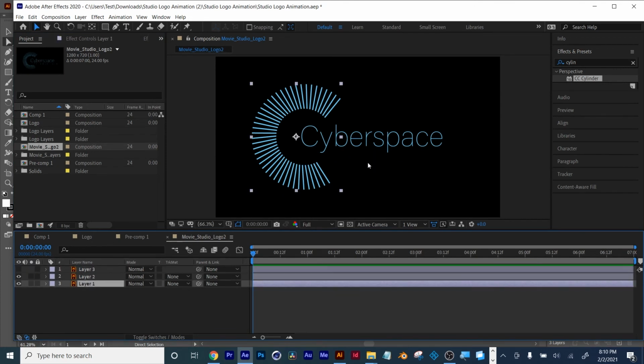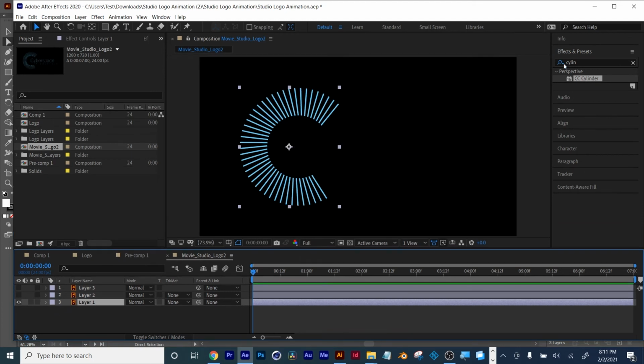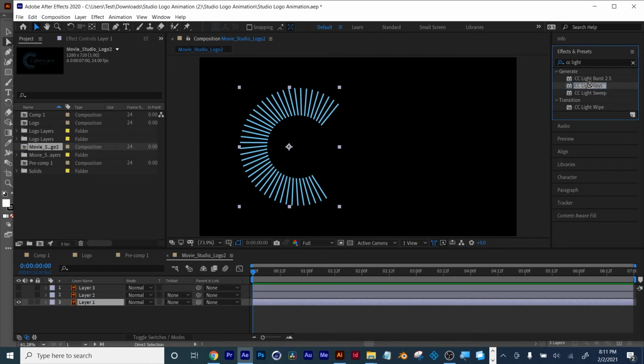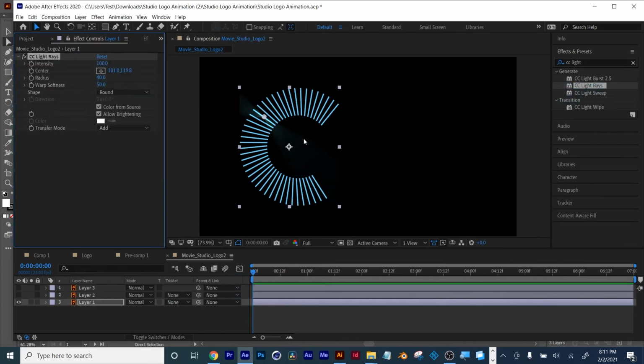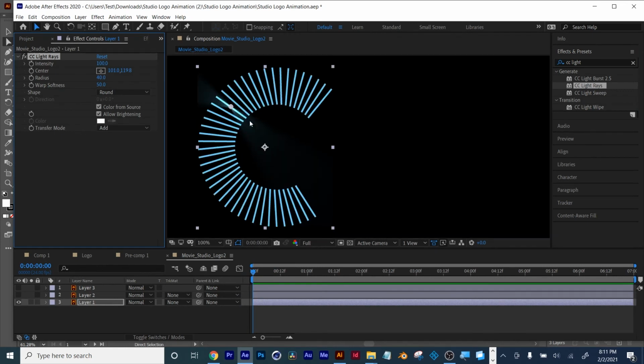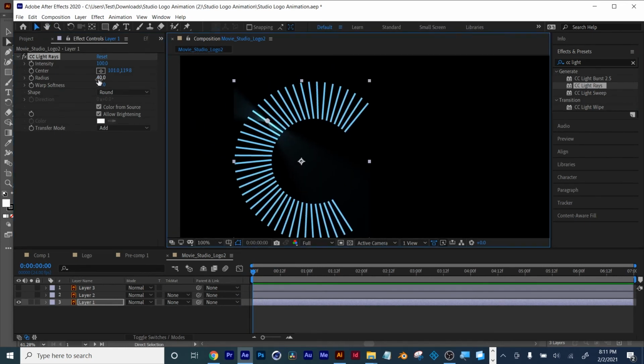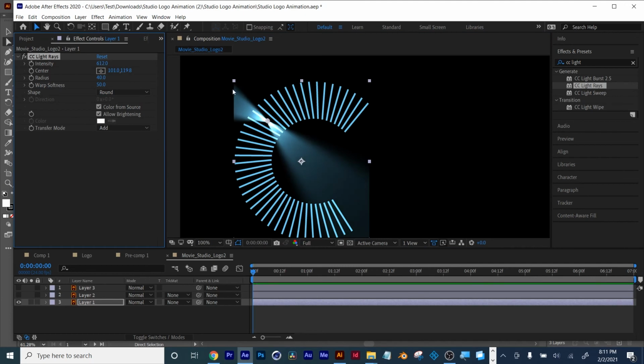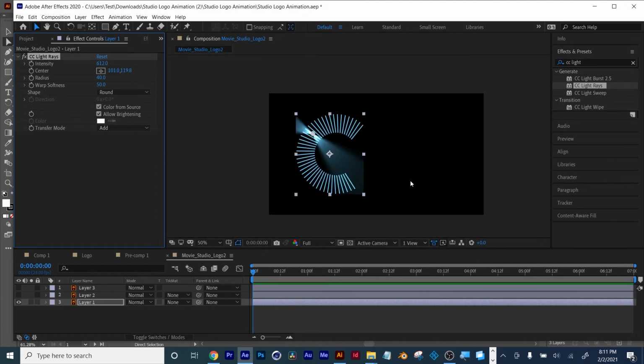Now, I want to show you something, because I had a thought looking at this. I hid the other layers just so I can focus on this. I'm going to throw a light rays effect on here, and this is a perfect time to show you this little troubleshooting. What you're going to see happening is this, and I'm going to explain it in a second.